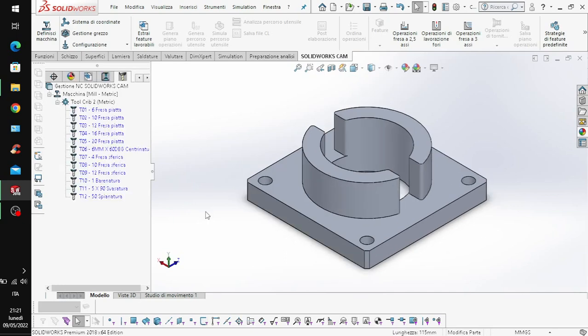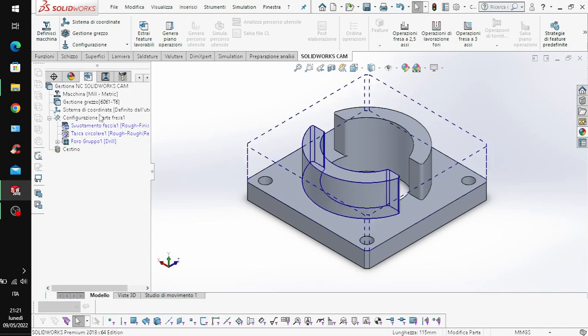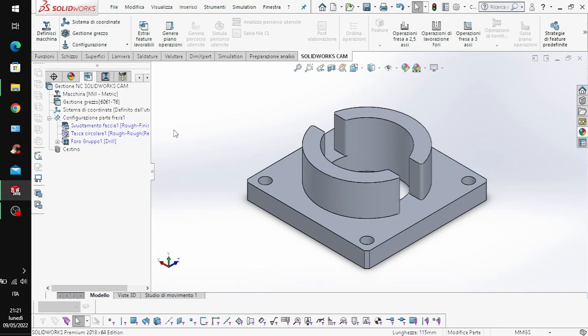SolidCAM can detect automatically the features to be machined by clicking here. And here we have all the types of machining found. On the other hand, we can select the features manually by clicking here and here.